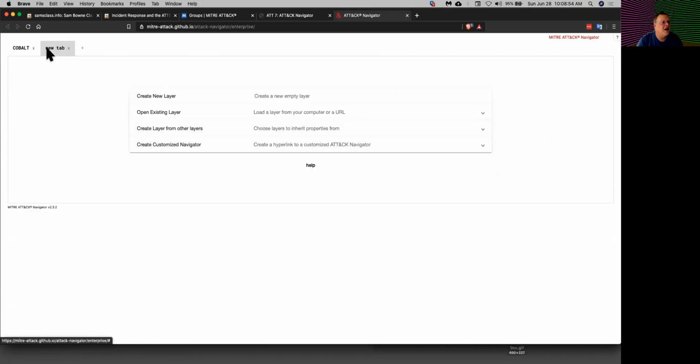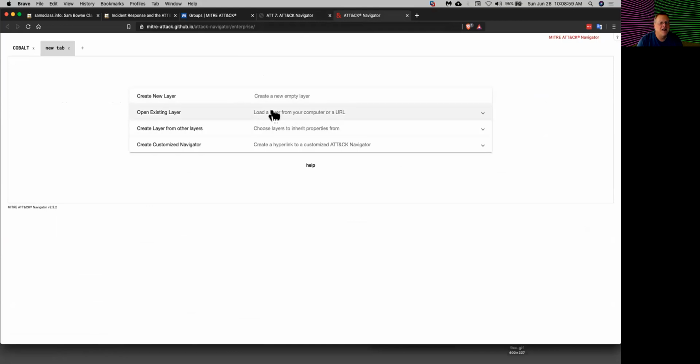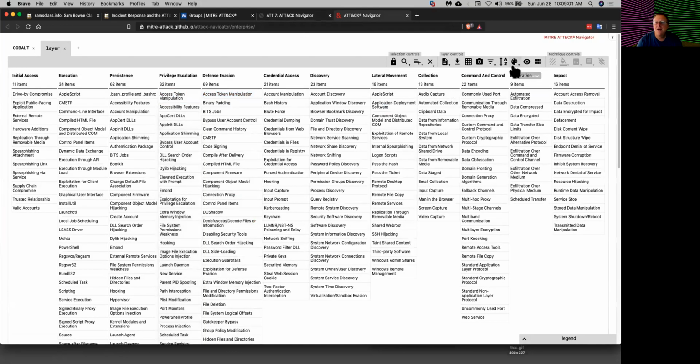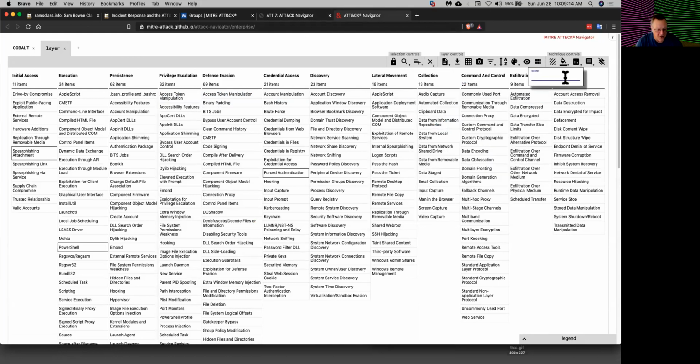And then I go here, and it was Dark Hydrus. Okay, I create a new empty layer. I add Dark Hydrus, which is also a group. There it is. I select them. Then I give that a score of, say, 2. And this is now Dark Hydrus.